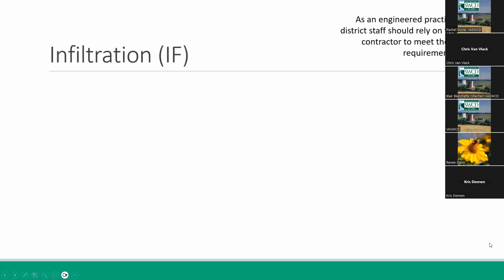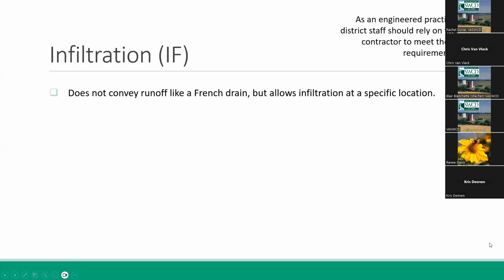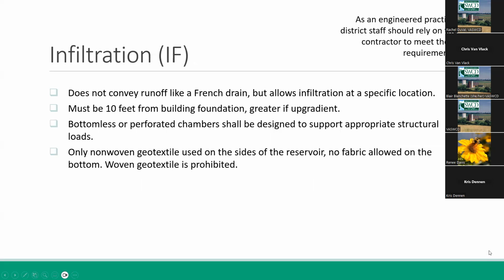program. Infiltration practices. I want to clarify, they do not convey water like a French drain. So water might be conveyed into the infiltration practice, but it is meant to contain water and infiltrate it at a particular location rather than just moving it from A to B. Still 10 feet from building foundation, greater if up gradient.